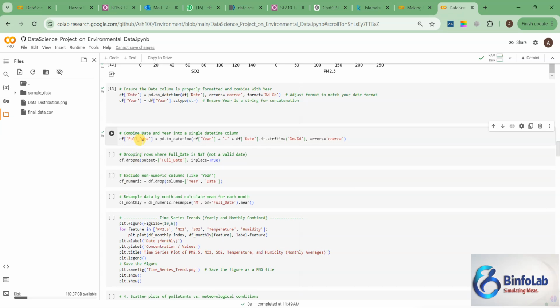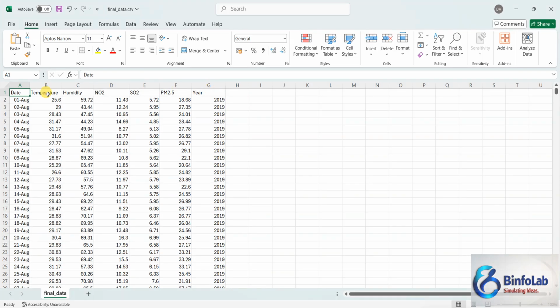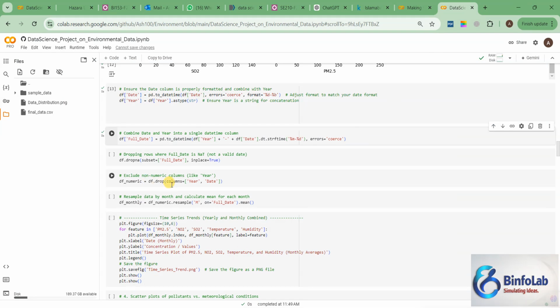Okay, now let's ensure the date column is right. We want to merge the date with the year column. That is fine, because if you remember, our year and date columns were separated. So here we just merged them and named it full date, and then we exclude anything which does not contain numeric data.